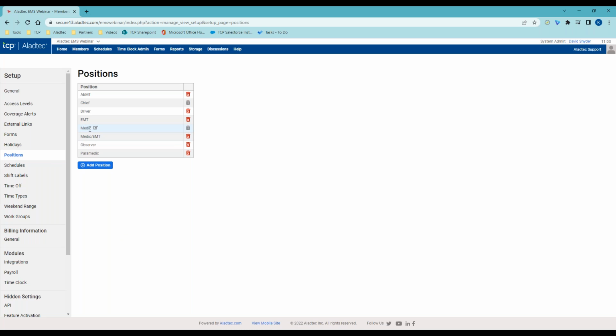This is not the only way to do this. You are going to be able to create new positions directly from the scheduling screen itself, but sometimes it's a little quicker if you're going to do this in batch to do it from right here.